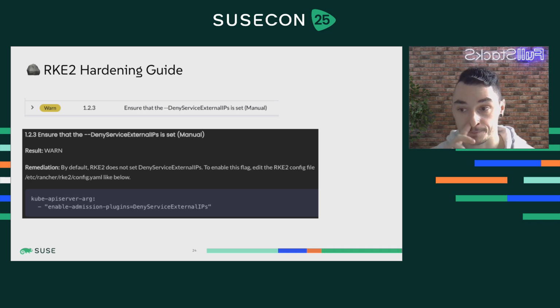The hardening guide explains that the remediation for this is to add an additional kube-apiserver argument in the RKE2 configuration file, and it gives us a detailed explanation of where the file is to be found and which arguments need to be set. There are also some further reading sections, etc. So this is a very detailed and straight-to-the-point documentation and implementation guide of how to get rid of most of the findings.